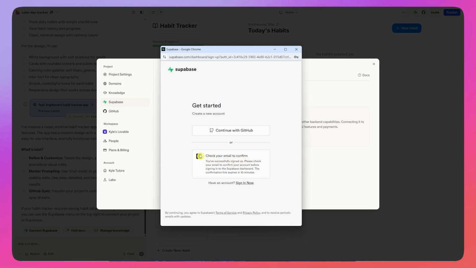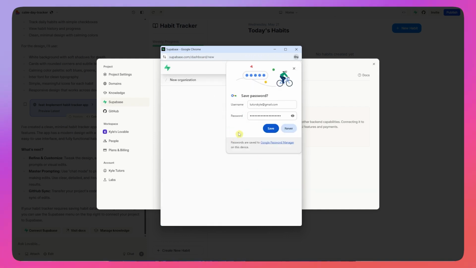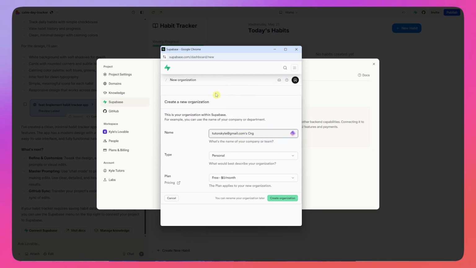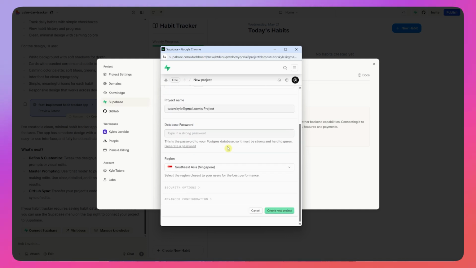So you want to go into the email that you have provided if you have chosen the email option. And then once it's confirmed, you can click here on sign in now. And then from here, you should now be able to see that you can create a new organization here. So I'm just going to go for this one right there. And then the plan right here, I'm just going to go for free and click on create organization just so that we can set up our Supabase. Now, let's wait for it to finish creating our organization, and then we can come back in here.